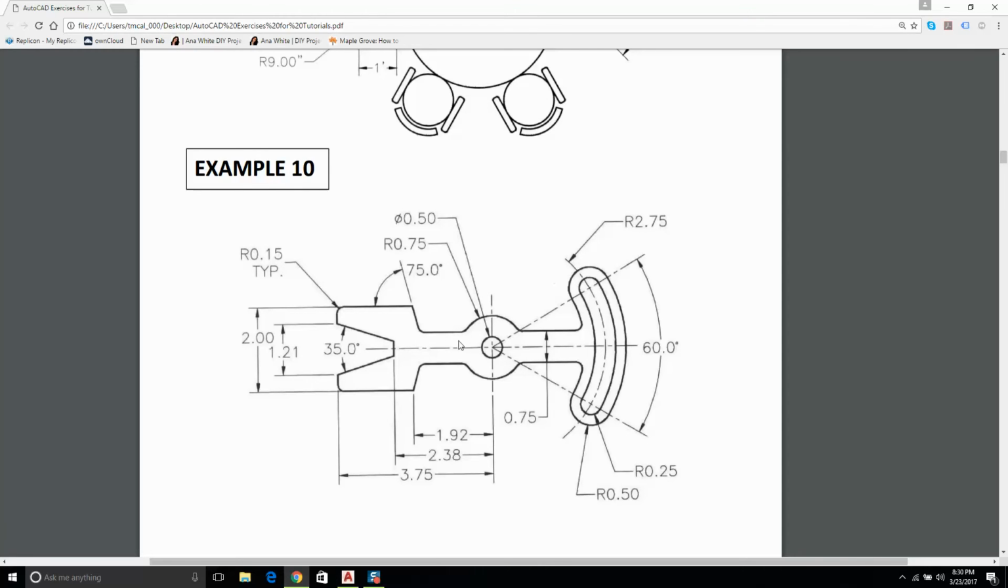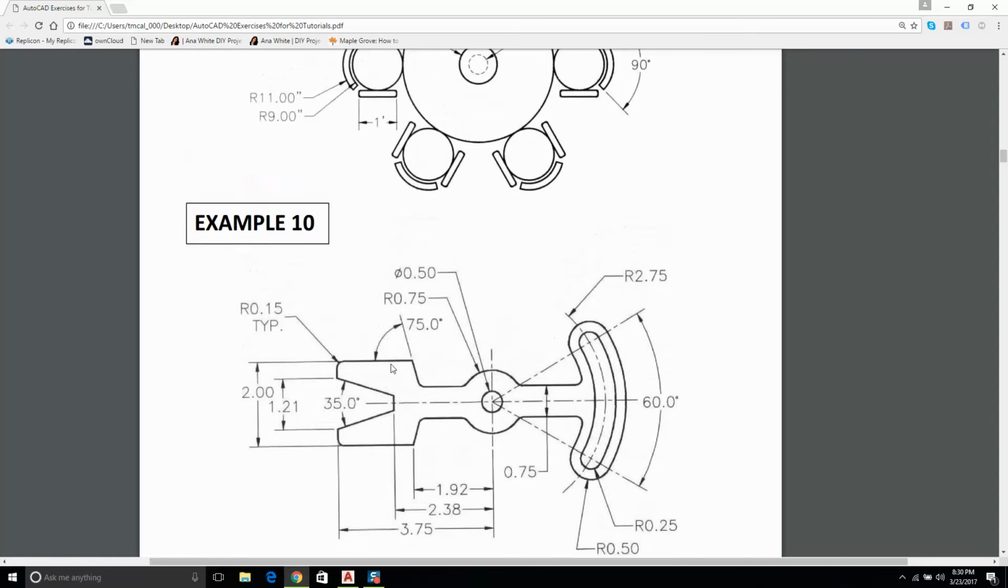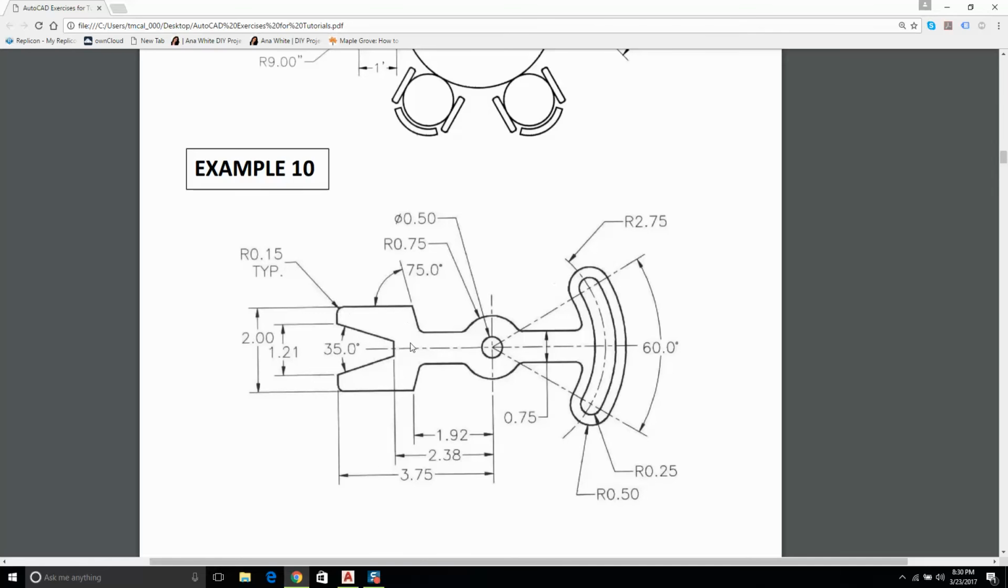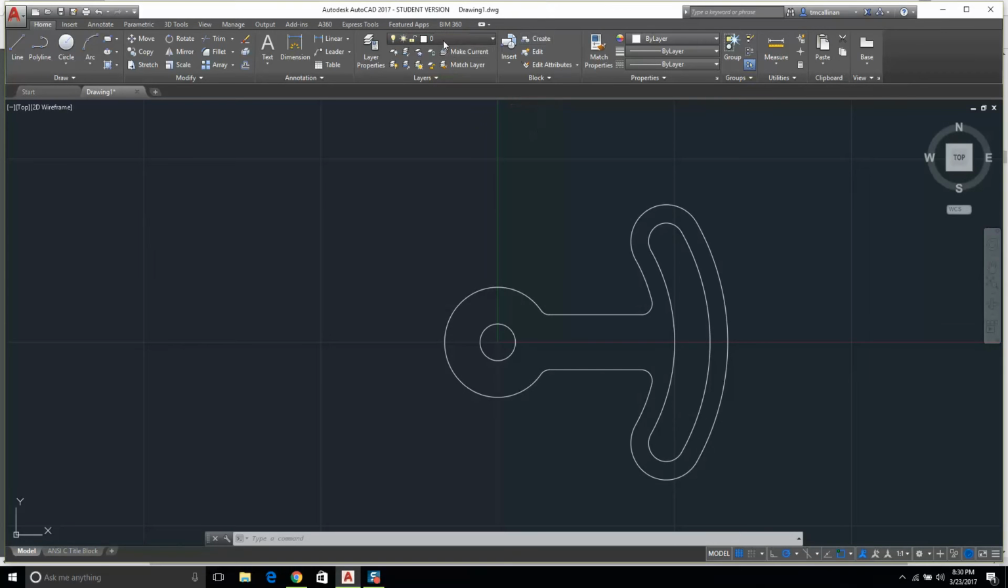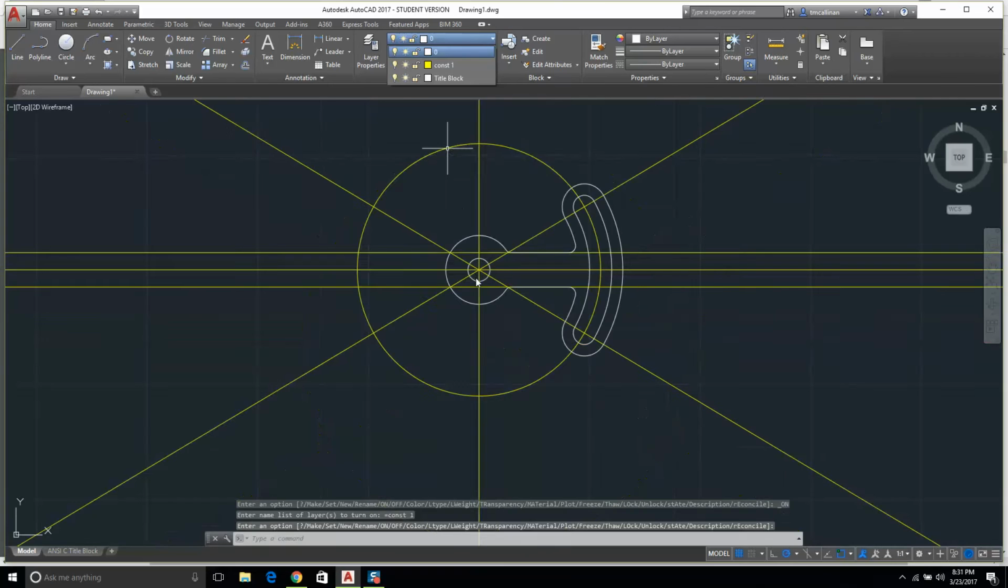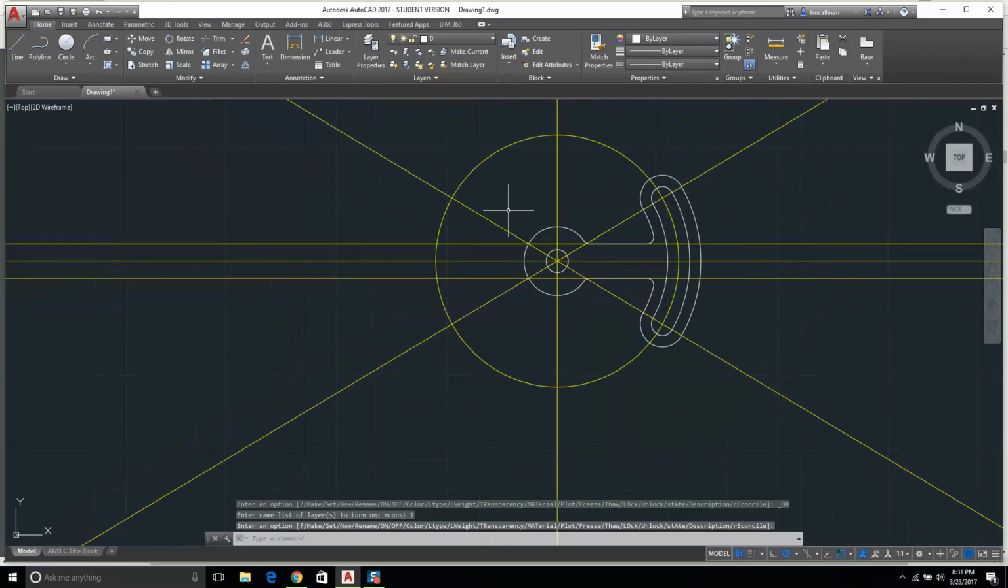And then what we're going to do now is we're going to start getting, I don't know, this looks like a fork or something. And what we'll do is we'll get this top section and then we'll mirror it over. So I got that. Now I don't need this circle anymore, this construction circle.